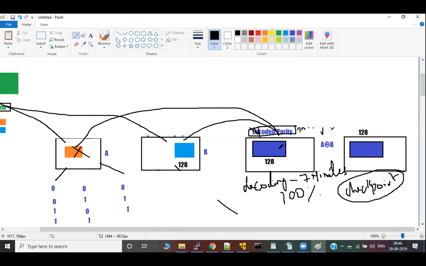So if this node goes down, if I send the input of this node to this encoded parity, this gets generated. If I send this as an input for this encoded parity, this gets generated. Right? This is nothing but a parity check. So in this case, this is nothing but XOR operations.